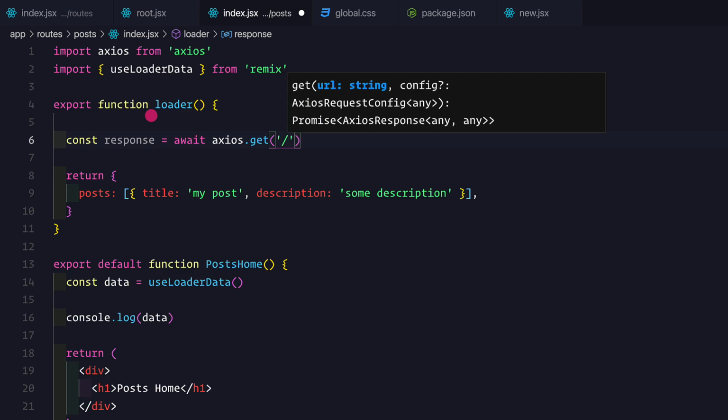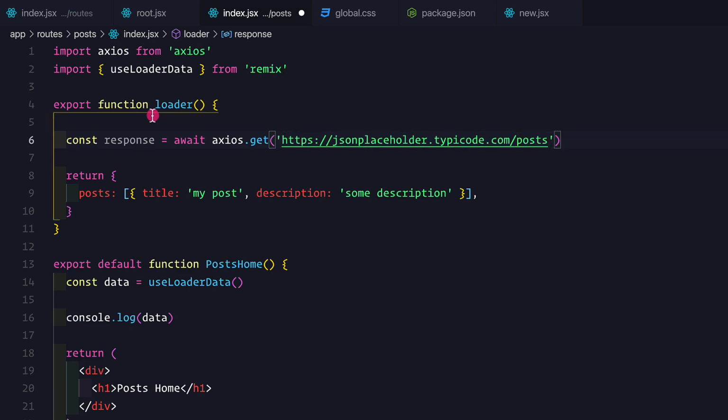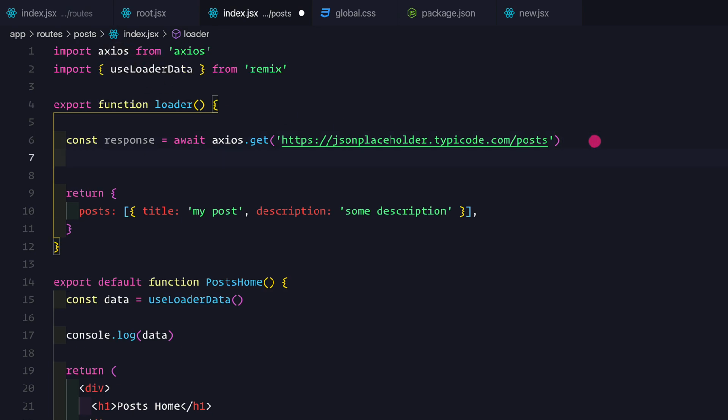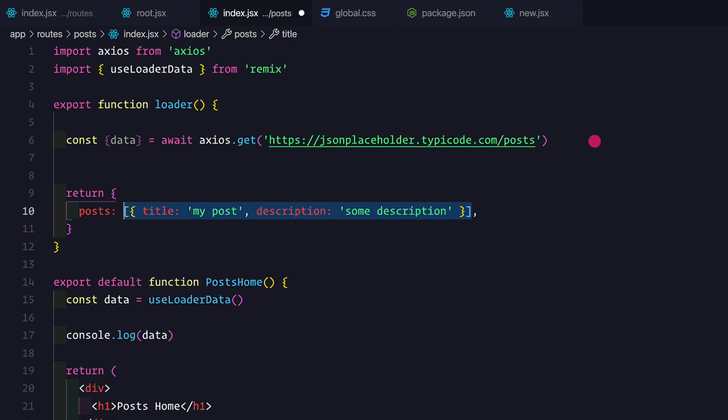We need to provide the URL, that is this URL, and we already imported Axios automatically. And here, to get the post from this response object, we can access the response.data thing, because in Axios, response.data contains the actual post data, or the actual response body. So I can simply destructure this response to get the data only. And here, instead of returning my hard-coded post object, I can simply return data like this.